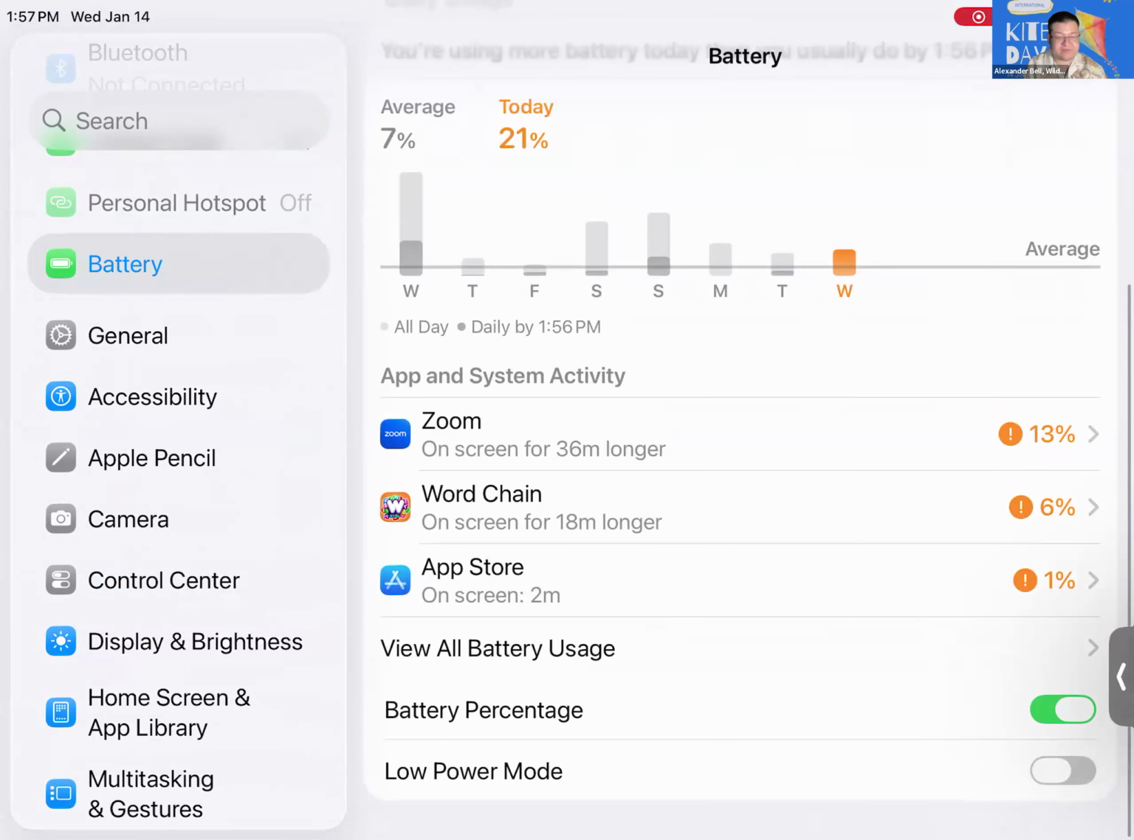And at the very bottom, that's where you can turn off battery percentage if you want to, but I don't recommend it. If I turn off battery percentage, I don't see the percentage at the top right anymore. When I have it turned on, when it's green, it says 34% again at the top right. So for whatever reason, if you want to turn it off, you can, but I love knowing what my iPad and my iPhone are at all the time.